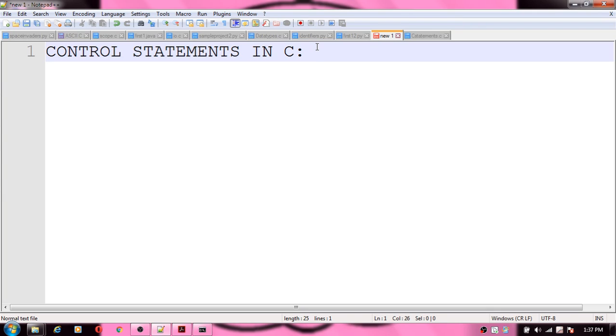Hello everyone. In today's class we will see what control statements are in C language. Let us first write the definition of control statements. Control statements are nothing but a block of code which controls the flow of execution, C program execution. So let us write the definition.